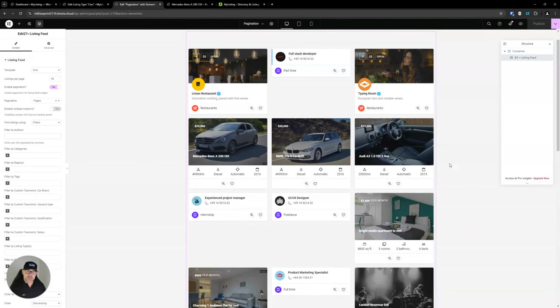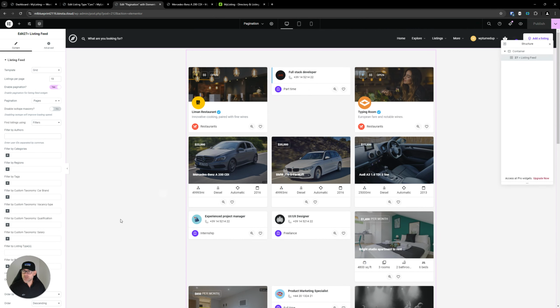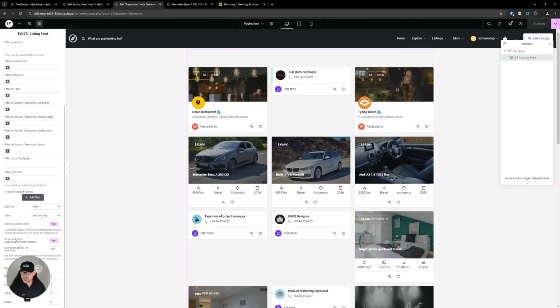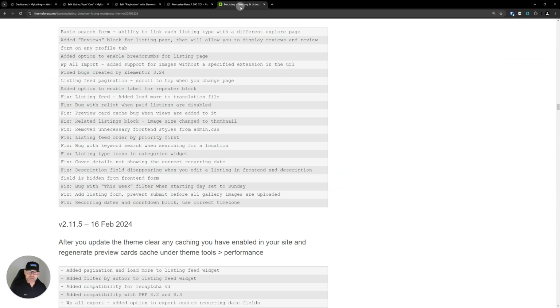Next up is a listing feed order by priority first. Okay, so let's go back to this listing feed page. You can order by certain things. There's also this feature here, order by priority first. So again, I don't know what the actual issue was, but they're saying they fixed it if you had that turned on. So listing feed order by priority first fixed. Don't know what that fix is, but glad they fixed it.